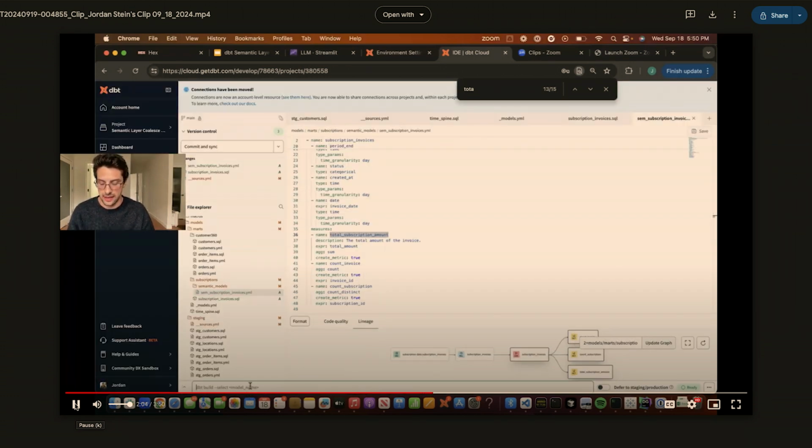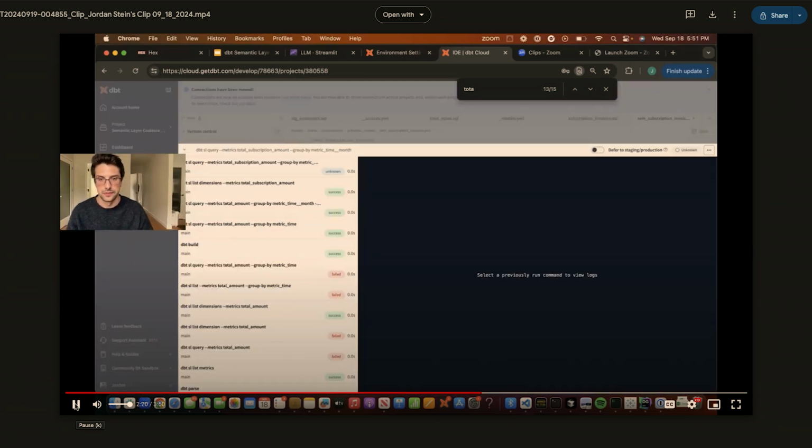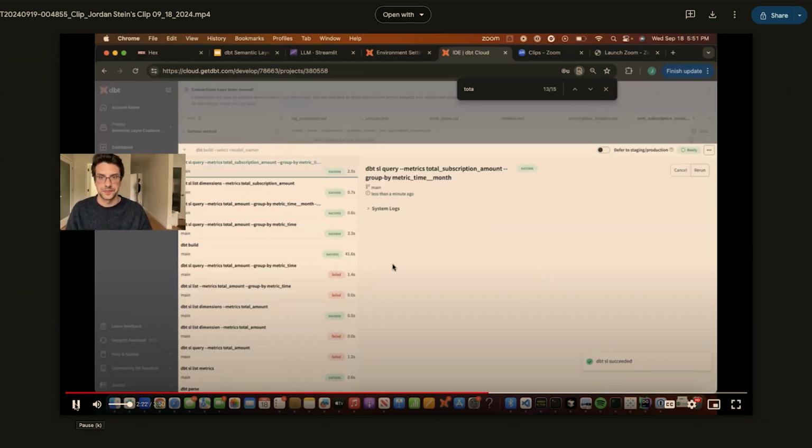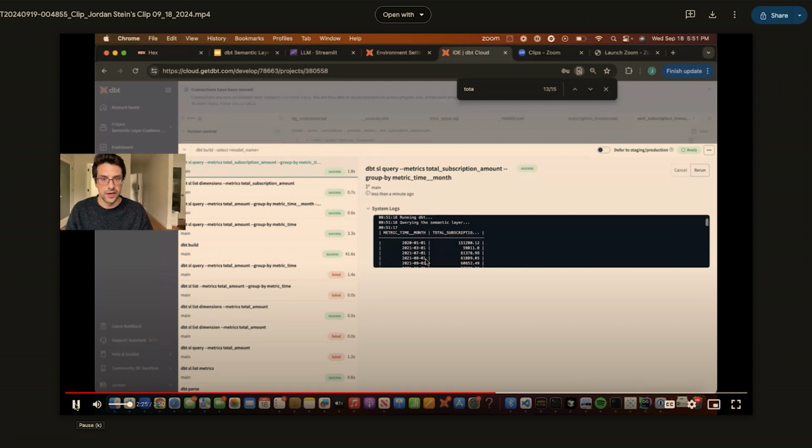So I'm going to go ahead and run dbt sl query metrics total subscription amount. And we'll group by metric time month. So I can go ahead and run that. And right away, I can see the actual values for this query. So I see the metric time month and the total subscription amount that we are invoicing for each month.